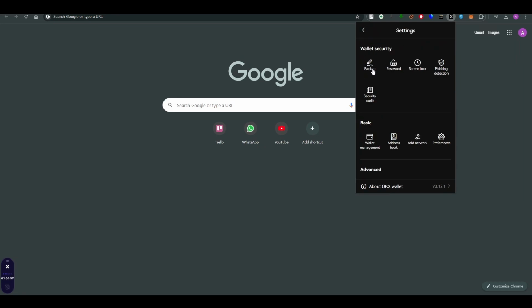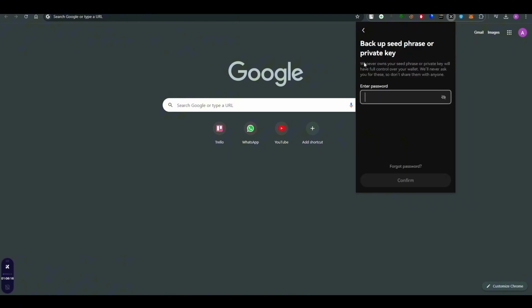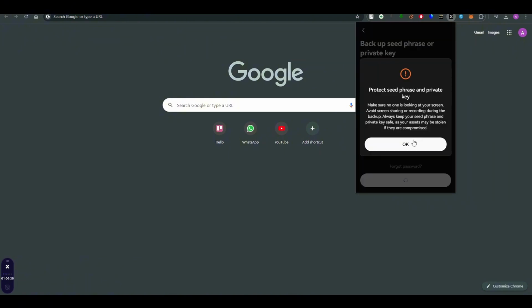In the settings you will see a backup option. Click on the backup option. In the backup option, select the wallet you want to recover the seed phrases for. For example, I'm going to select this wallet over here and enter my password again.